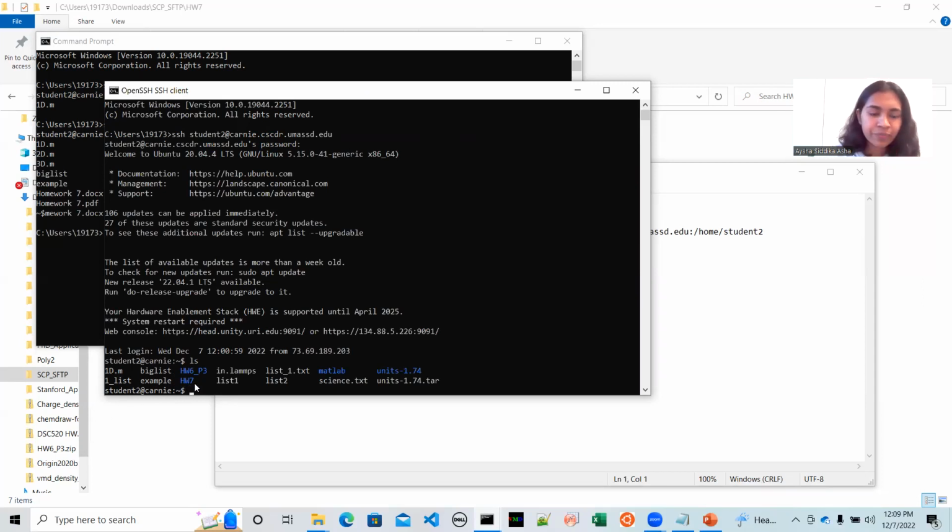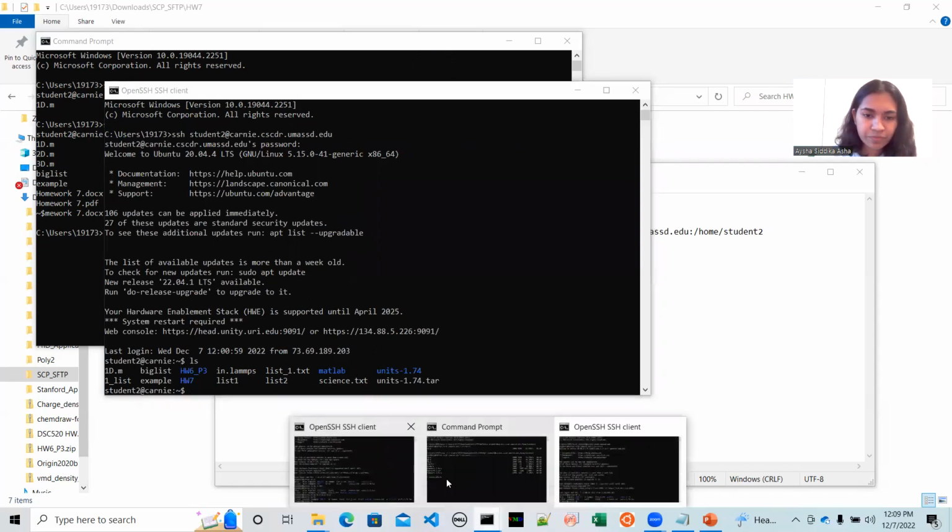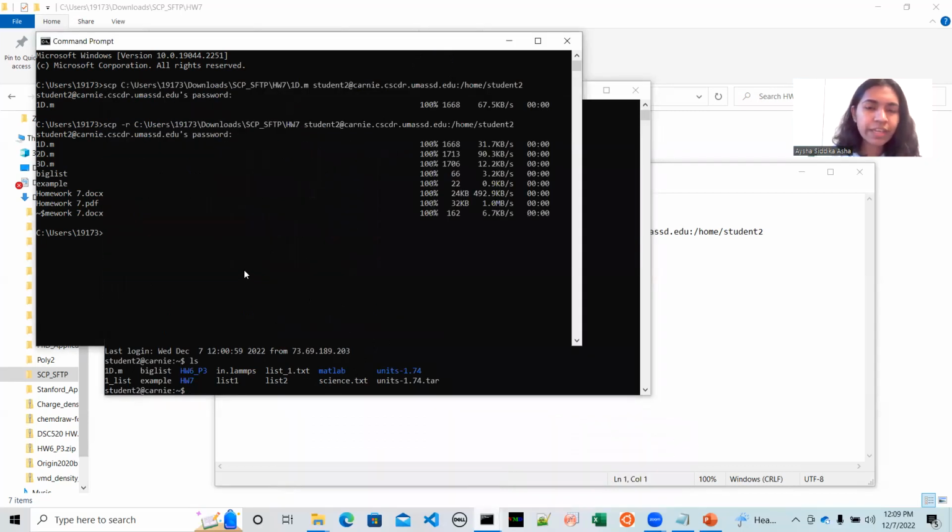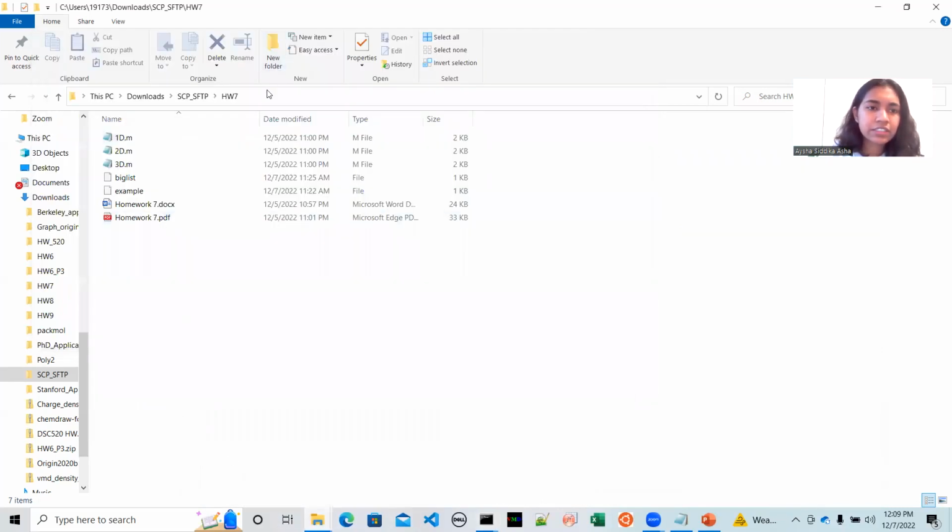So now let's see how we can transfer files and folders from here to our local PC one by one. So I want to transfer the in.lambs file and the MATLAB folder, and we do that one by one using the command prompt. Okay, the only difference now is that my source address will be my cluster address. So, okay, I want to transfer the in.lambs file. And I want to transfer it here.